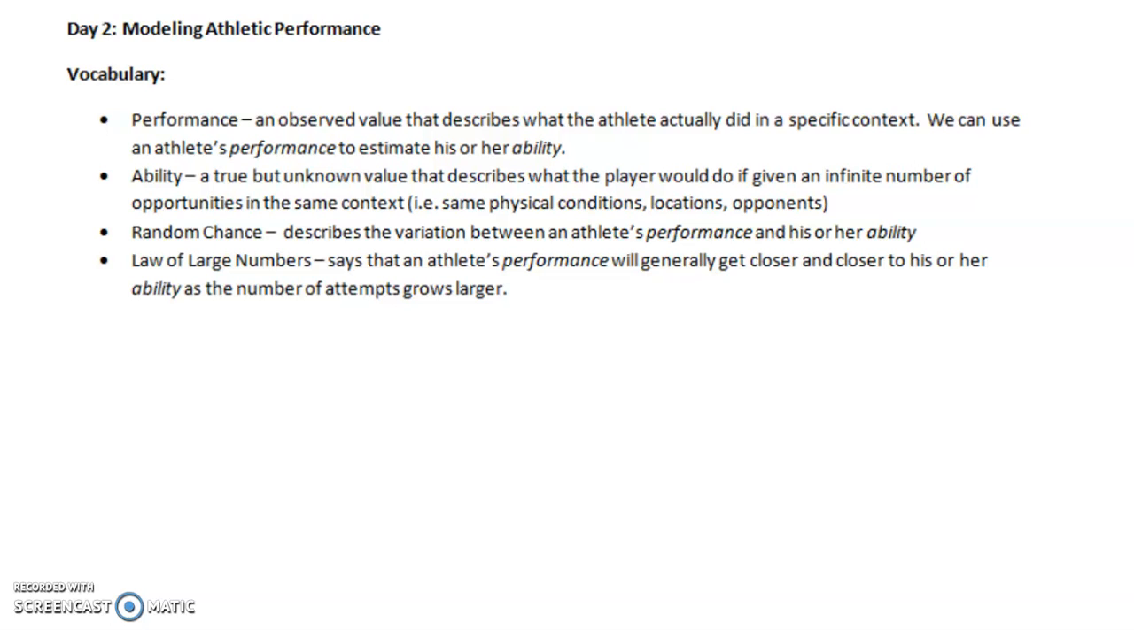Ability is a true but unknown value that describes what the player would do if given an infinite number of opportunities in the same context. So it has to be the same conditions, the same locations, the same opponents, same everything.